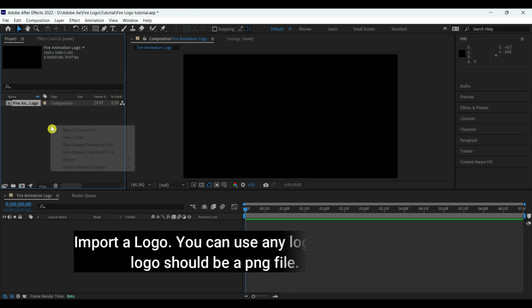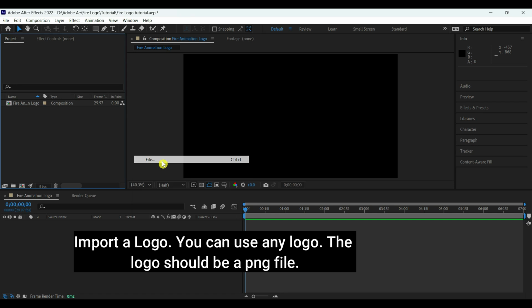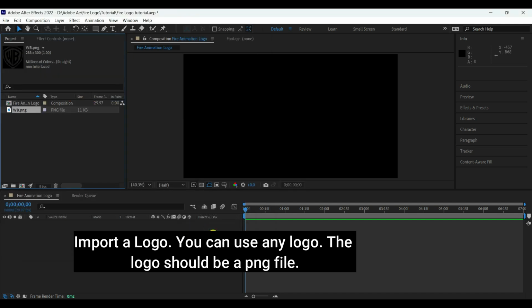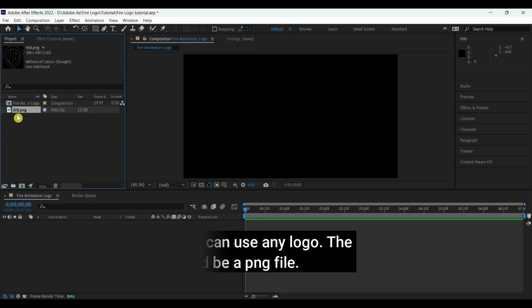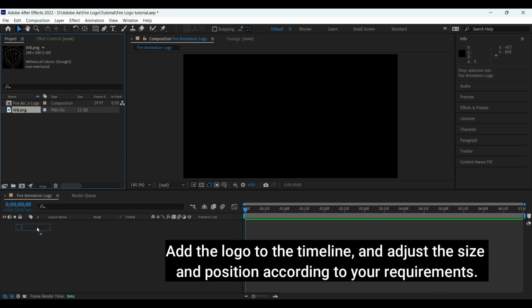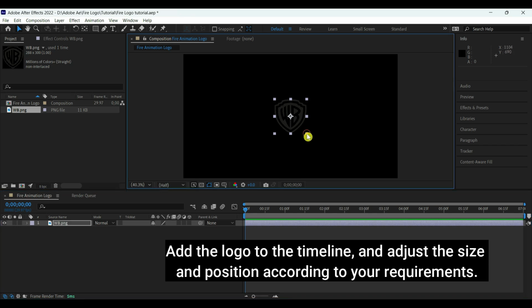Import a logo. You can use any logo. The logo should be a PNG file. Add the logo to the timeline and adjust the size and position according to your requirements.